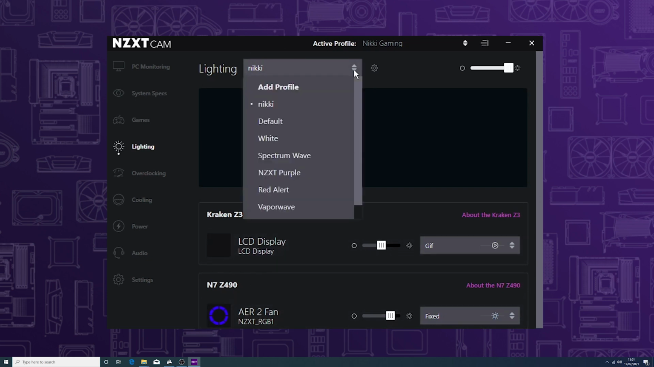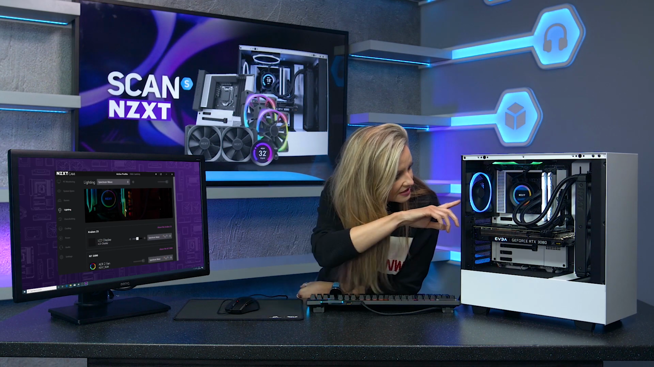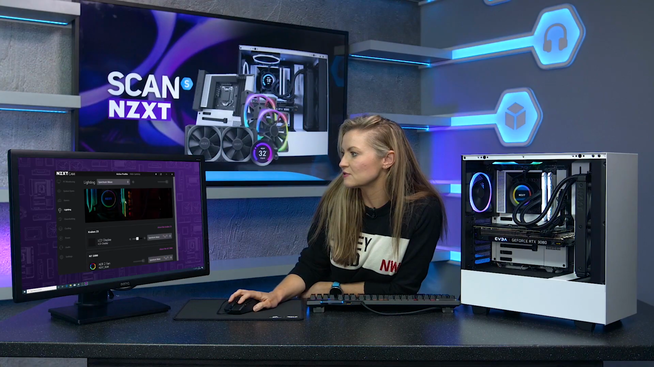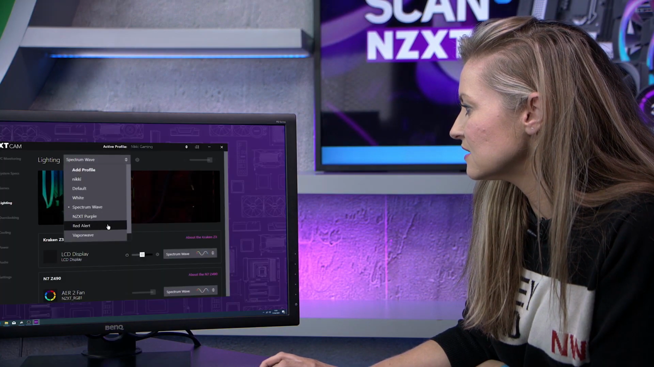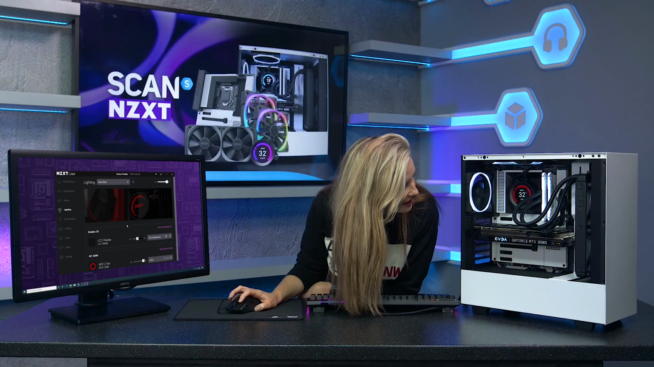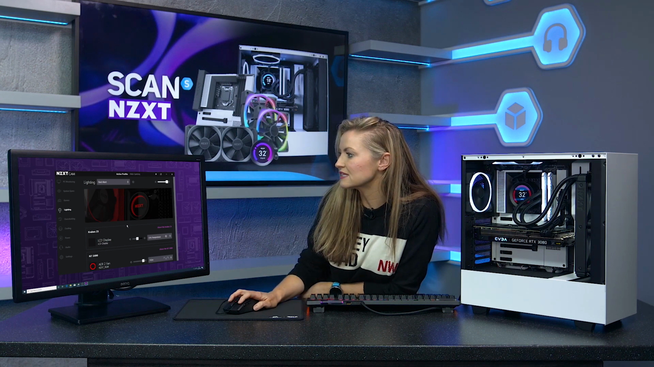But if we drop down there, you can see some of the preset ones in there. Spectrum Wave is a nice one. You can see you've got your cooler and your fans synced up there. And let's also take a look at Red Alert. You can get some really nice different looks there with that one.